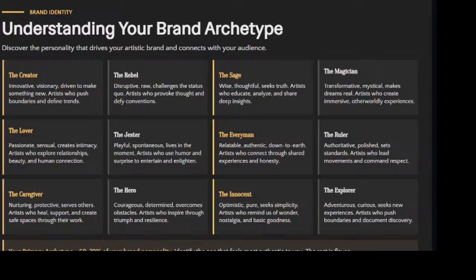So we're going to go with the creator. The creator is somebody that's innovative, visionary. They're driven to make something new. So artists who push boundaries and define trends. Then there's the lover, which is passionate, sensual, creates intimacy. Artists who explore relationships and beauty and human connection. Then there's the caregiver. They're nurturing, they're protective, they serve others. Artists that heal, they support, and they also create safe spaces through the work.